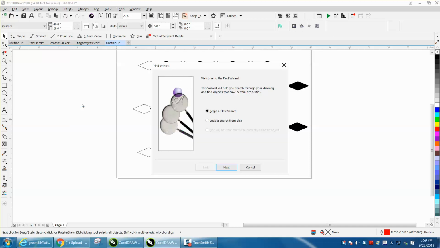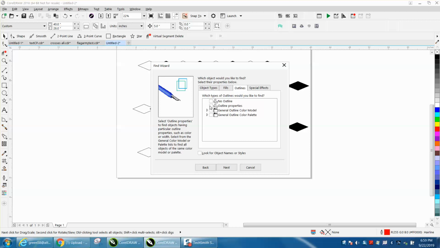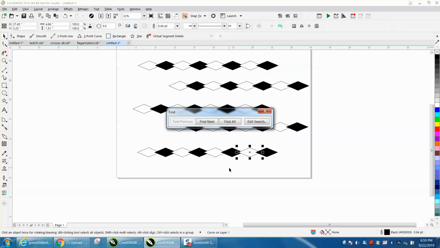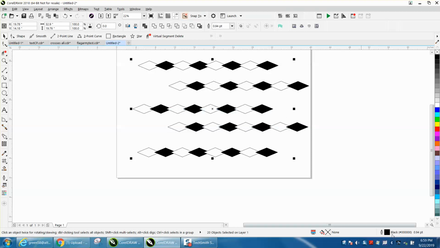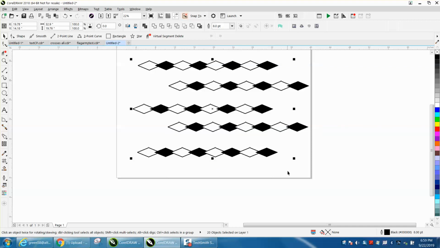We're going to find Object. Begin a new search. Find an outline, Property outline. Next, Width, exactly. But you need to change this to points. And we want 0.94. Next, Finish. Find All. Now we can go through and they're all 0.94. Let's make them 8 for the video to make them a little thicker. And that's how you could do it.